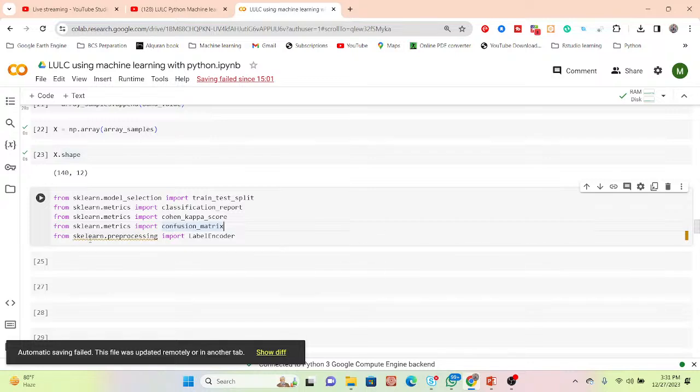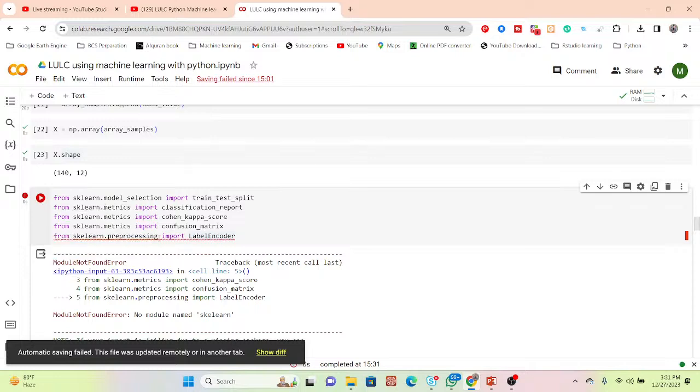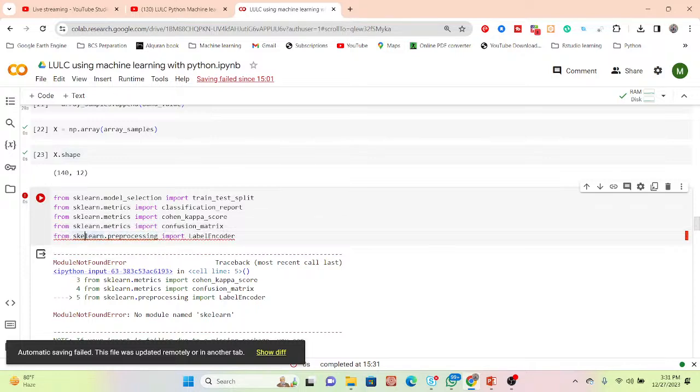And you can see sklearn, import label encoder. This time I simply click run. I think there is some problem in this library, so we check again. Is it sklearn? Okay, so now click run again.